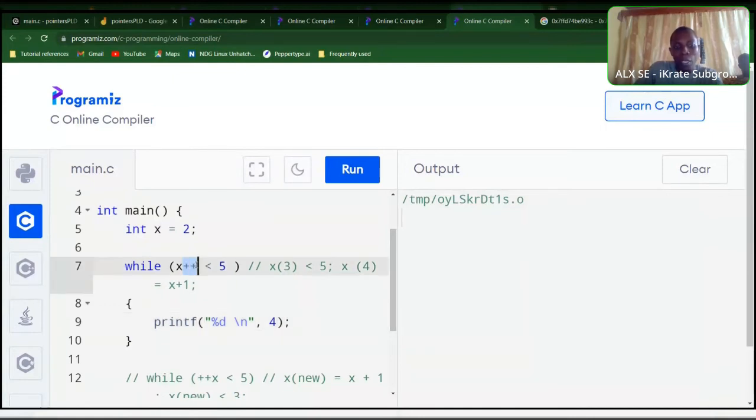We'll ignore the plus plus because it has less precedence. So we do 4 less than 5. If 4 is less than 5, now ignore this and do 4 plus plus. So our 4 here, our x now becomes 5. But this is 4 less than 5. Okay, so that is how it works.